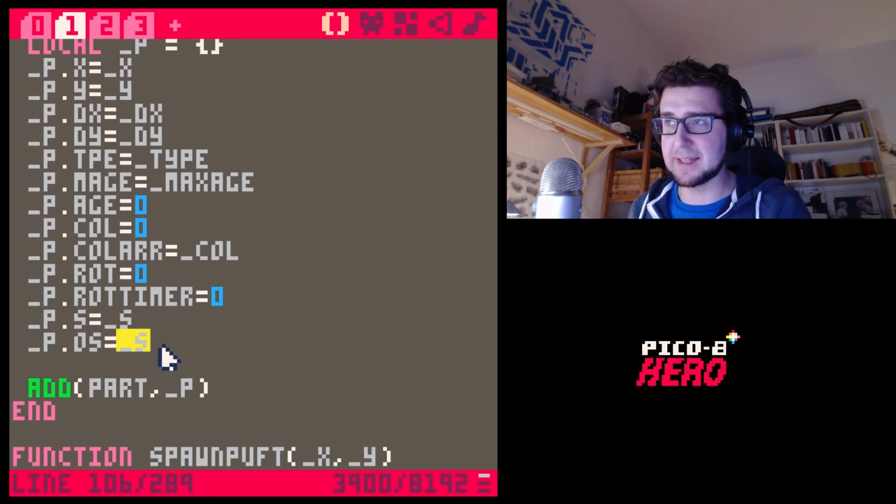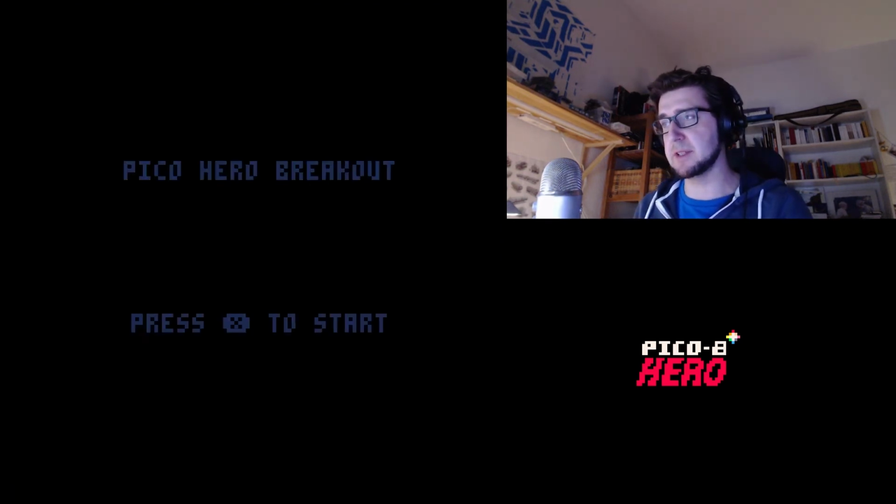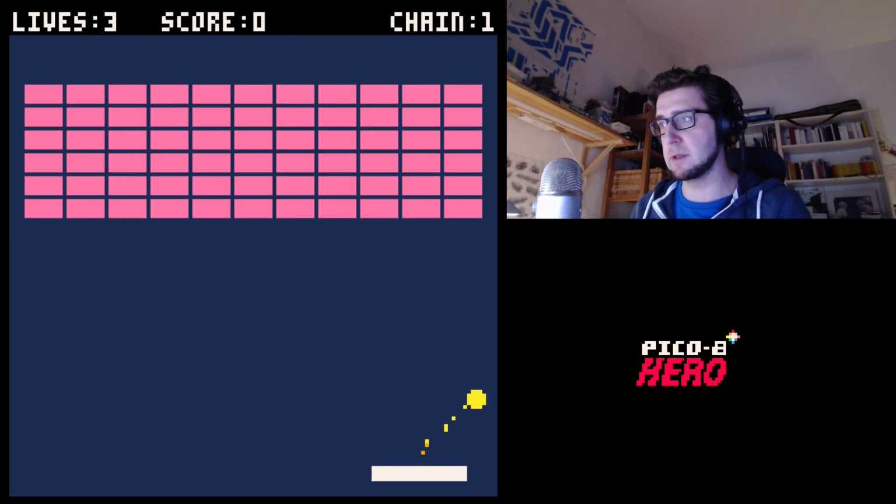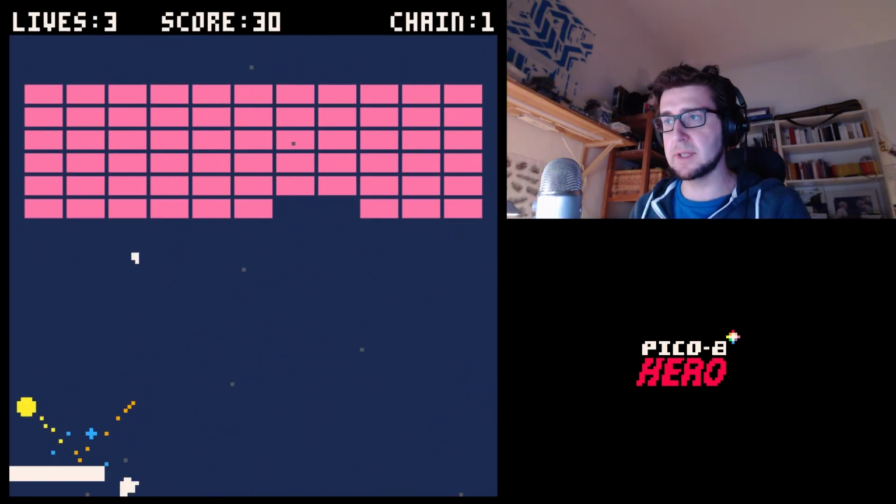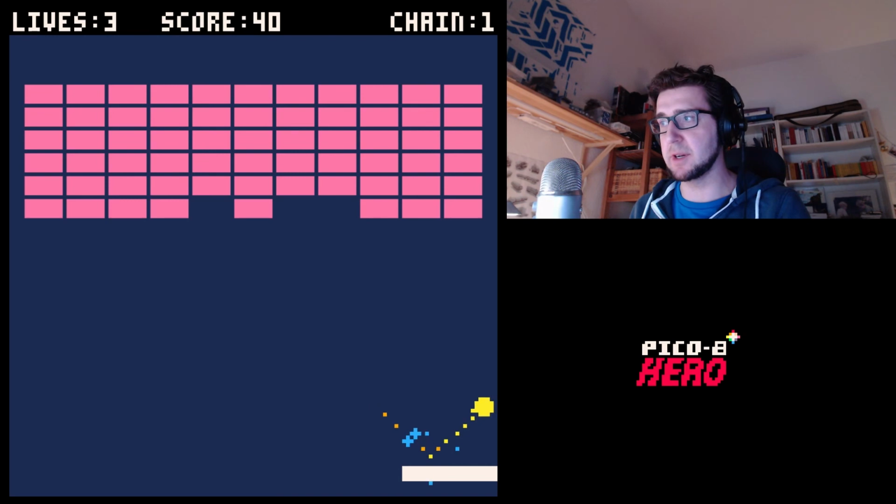We also put S in there, except that the size of the particle actually changes over the lifetime of the particle, whereas the OS is just something for us to remember what the particle was when it started out. And you can see that the particles are getting smaller now.